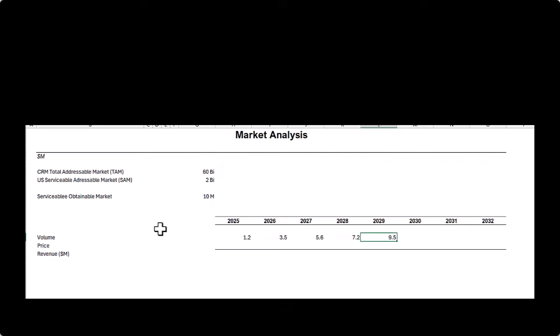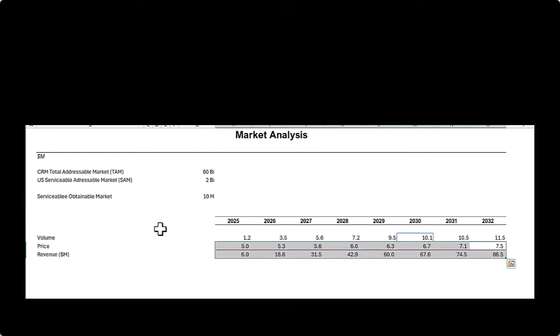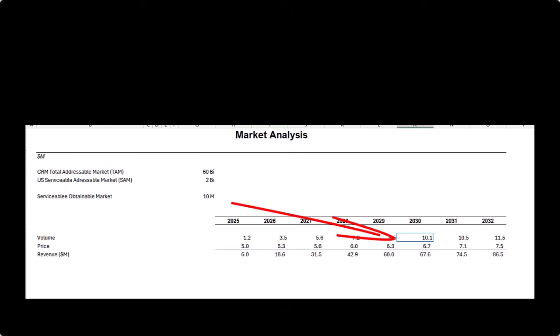This method forces alignment between ambition and reality. It's great for top-down planning and investor decks, but you will need a more detailed method for actual operations. Method 3, customer segmentation.